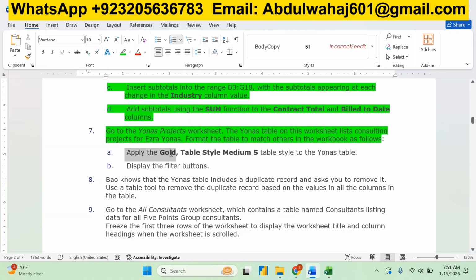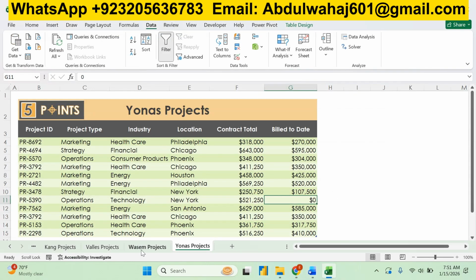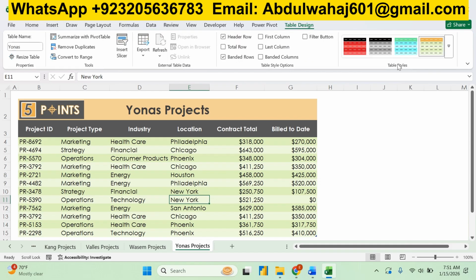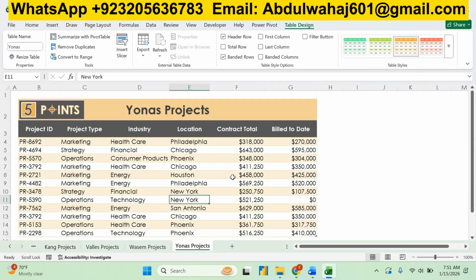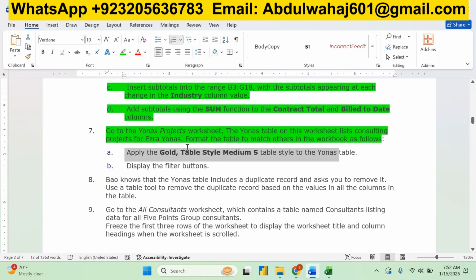Now it says apply the Gold Table Style Medium 5 style to the Eunice table. As you can see, the others have a different theme, and this one has a different one, so we have to change it. You have to click inside any cell, and then go to the Table Design tab. Here you will see the Table Styles group. Click on the arrow, and now you have to select Gold Table Style Medium 5. Now you can see the theme has been changed for this table.